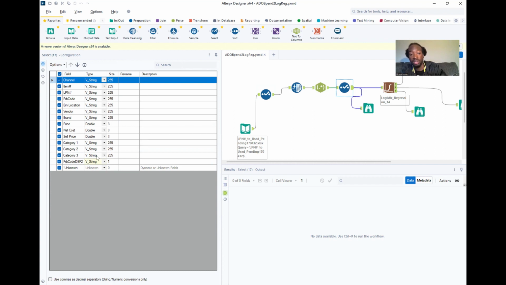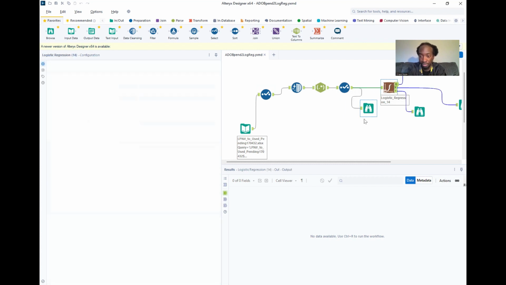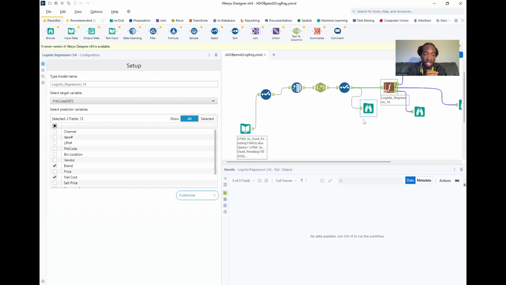After that, it's again going to select. I put another select there so I can make sure it's importing the right variable into this logistic regression function, which is going to look at the target variable, probability code defective 2, and take the predictive variables and use them to make classification on this target variable. The browse tool allows you to see the results.